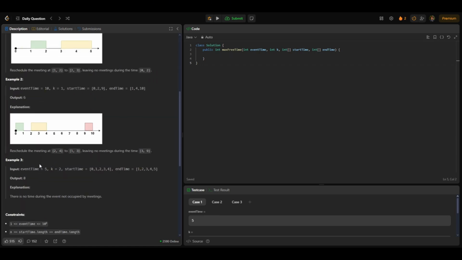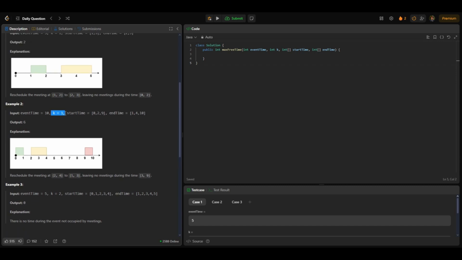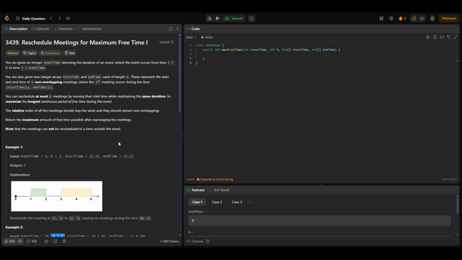Here's another example. We can move one meeting, and if we move this meeting over to the left by 1 unit, we get this 5 plus this 1, so it's 6. So from 3 to 9, we get free time. So let's go ahead and jump into this problem.